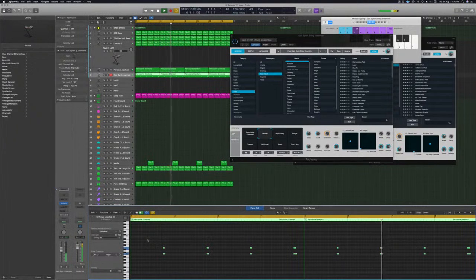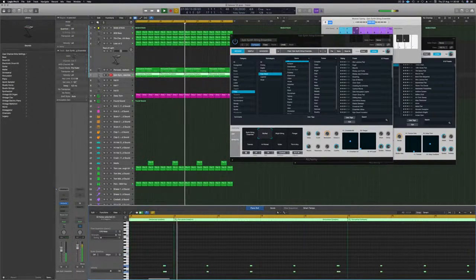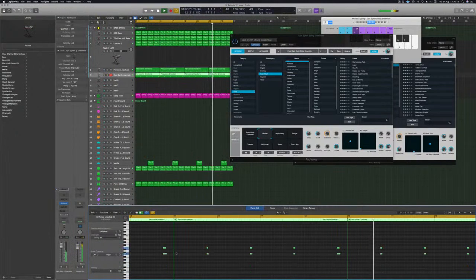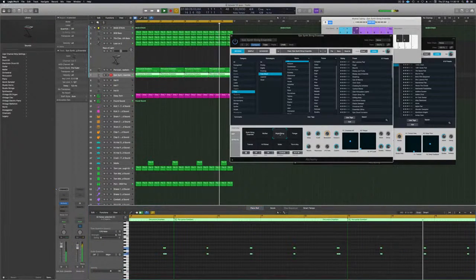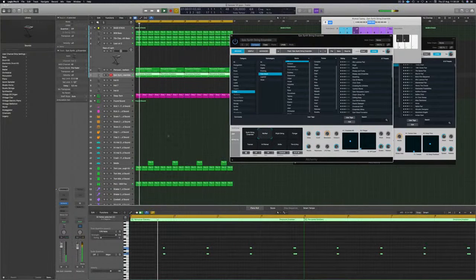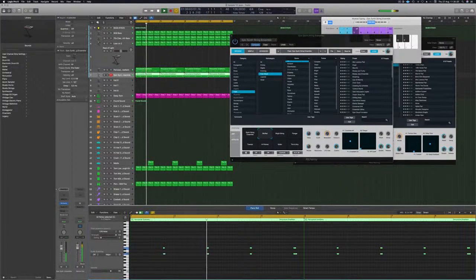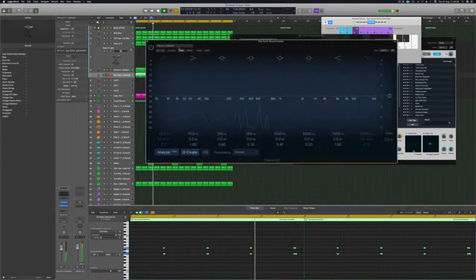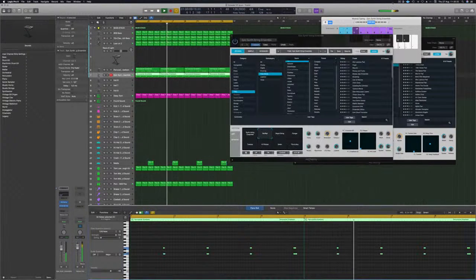Let's go down a little bit. Bit too low. I like this muffled. I'm gonna cut the lows again. Always clean the lows, very important. Let's see where we're at.